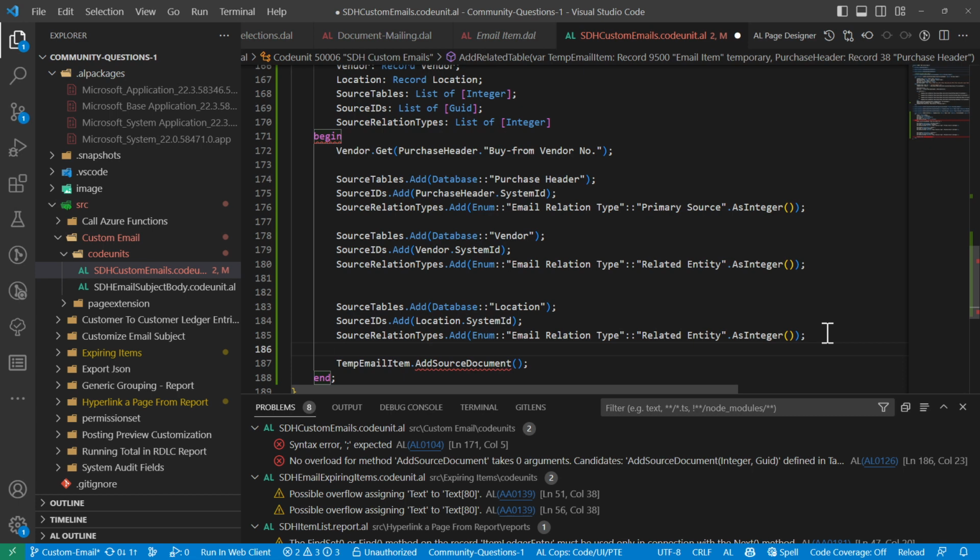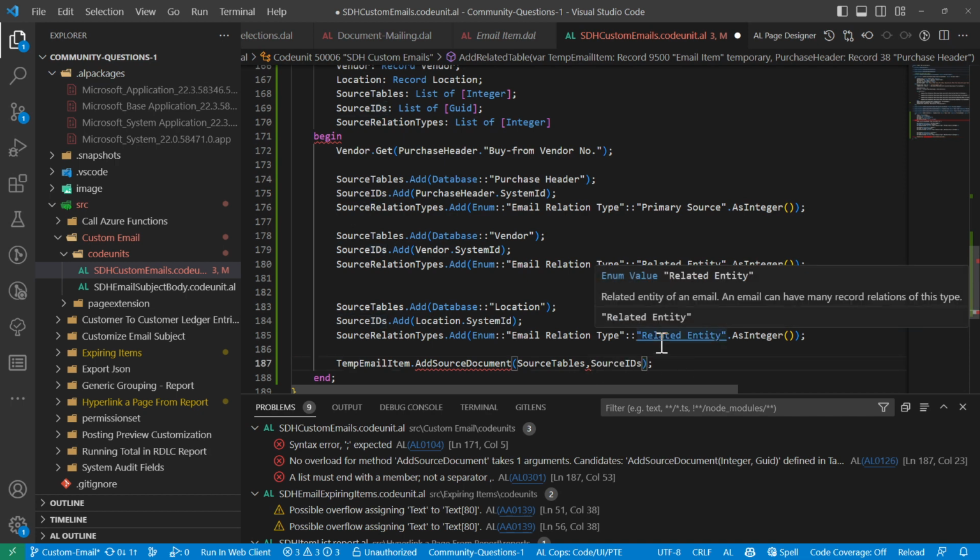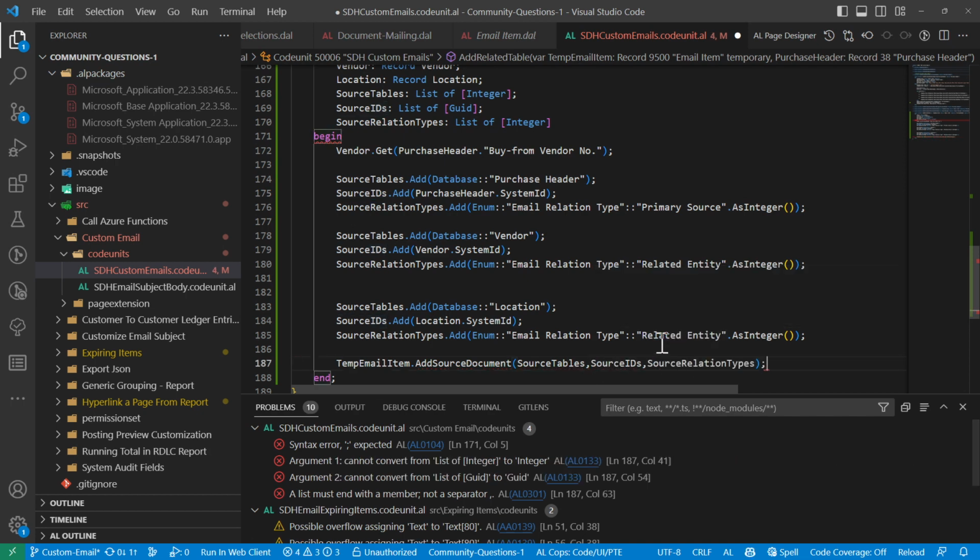Once you have filled all your primary source and related entity, you just need to call this method of set source document, which needs three variables. First is your source tables list, then your source IDs list, and then last but not least is your source relation type list.